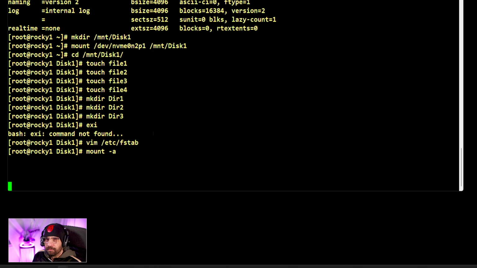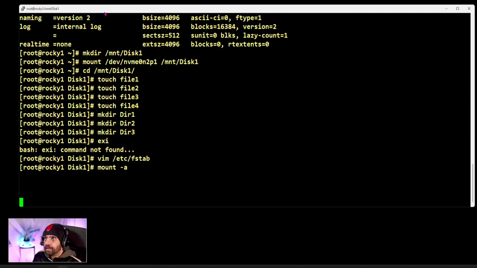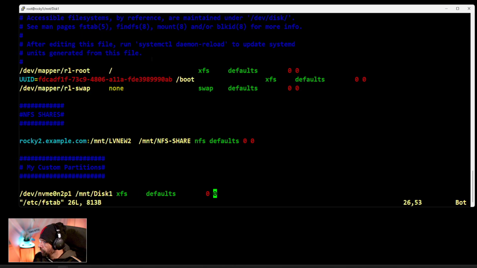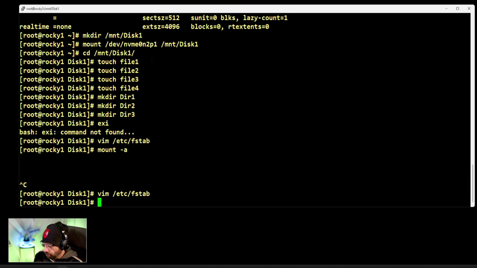It's taking a while. I don't know if it's my VM server that is acting up or something went wrong. Well, let's check it out. People have been asking me to leave the troubleshooting in, so do not edit out the troubleshooting. And I don't see anything wrong. So device, defaults, 0 0 looks to be okay.